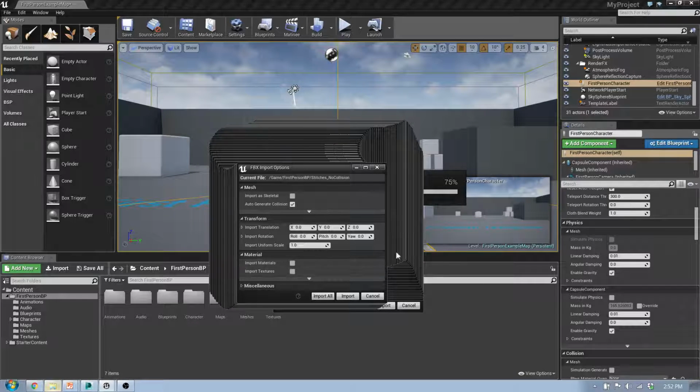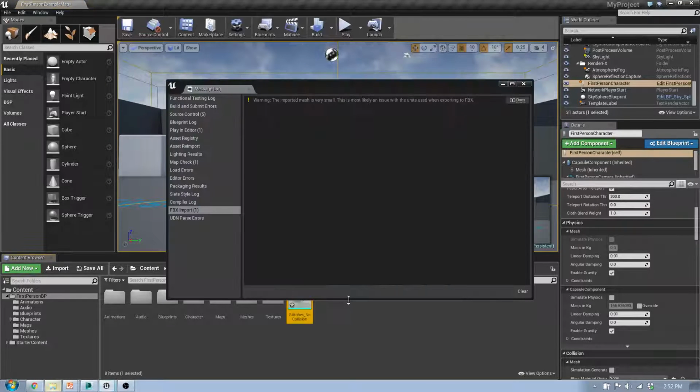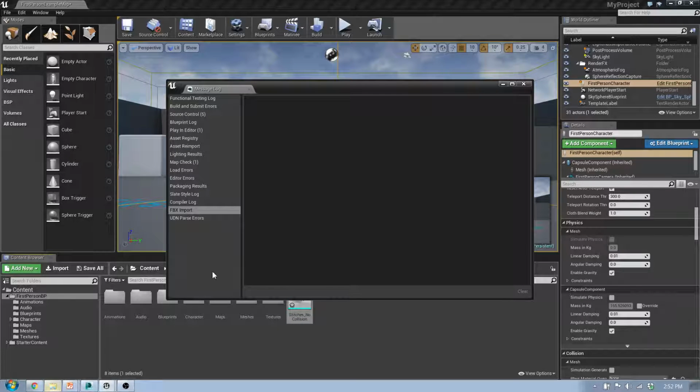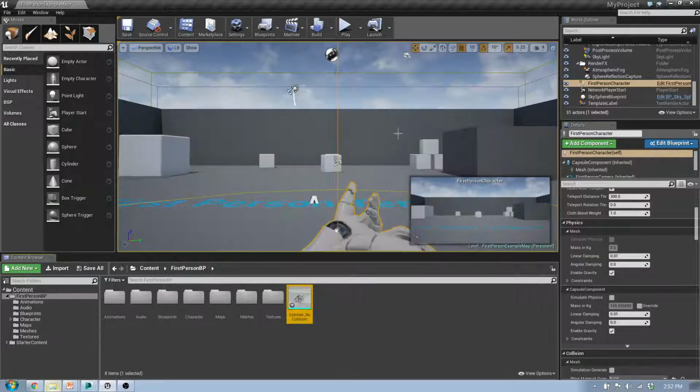I'm not going to because I did not intend to include them. So import. All right, there we go. Now it's saying the imported mesh is very small, which means it could be a problem. That's very nice of them to tell us that, but actually I was printing this out so that it was going to be small. So I actually knew it was going to be small.